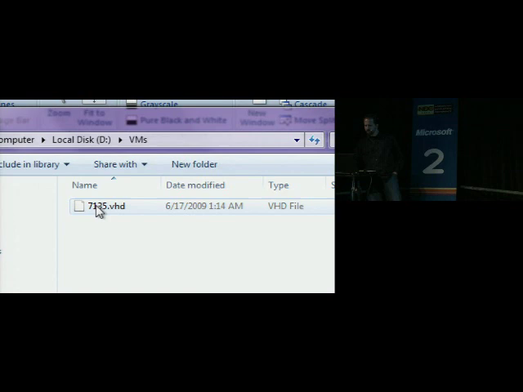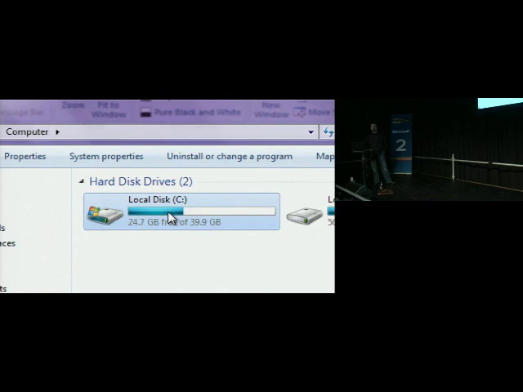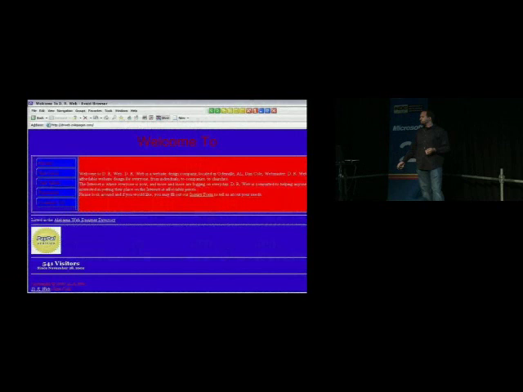The D drive is my computer's hard drive. Isn't that cool? The C drive is the virtual disk. So it's like dual booting without potentially screwing up your computer, I think.